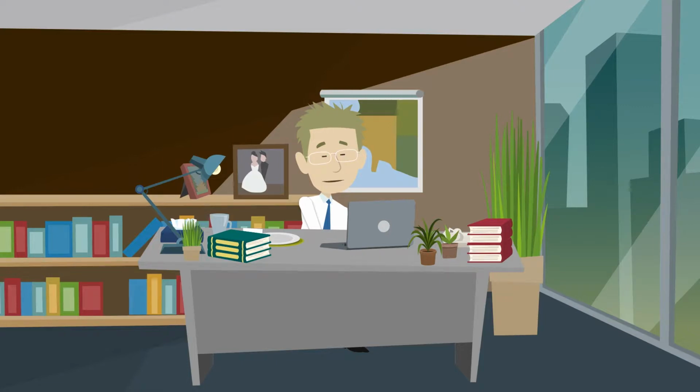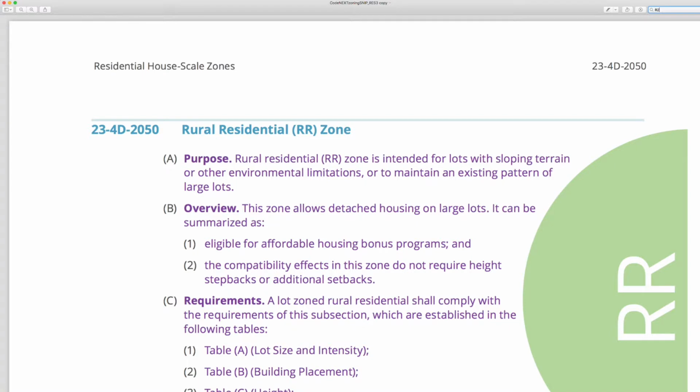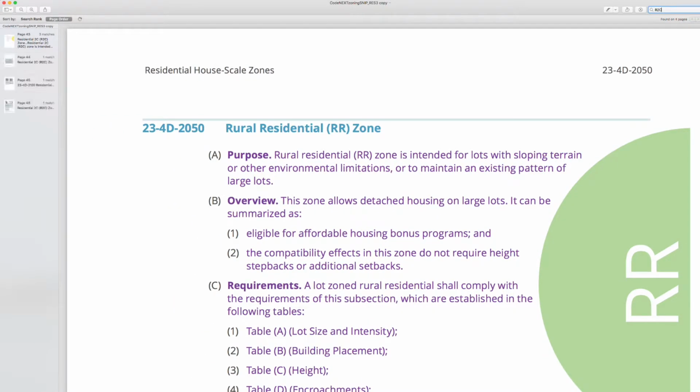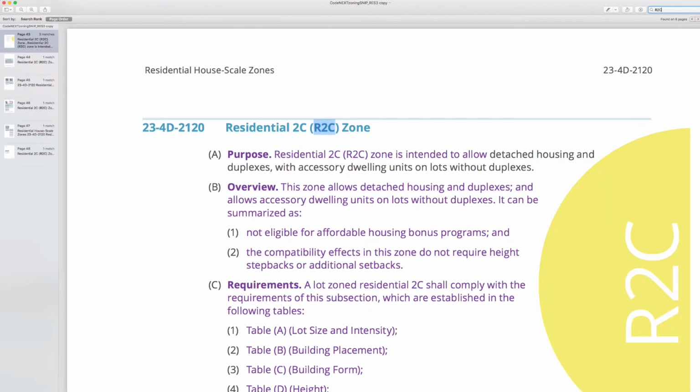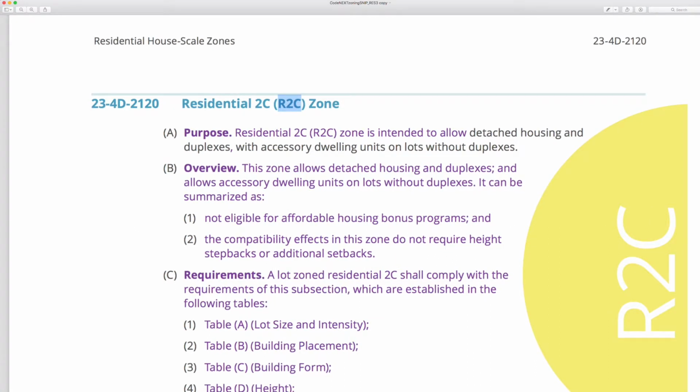To decipher your zone, you can download the Single-Family Residential Zones chapter of the proposed code from the button right next to this video. Type Control-F, or Command-F on a Mac, and type in your new zoning to view the specific entitlements and restrictions on your property.